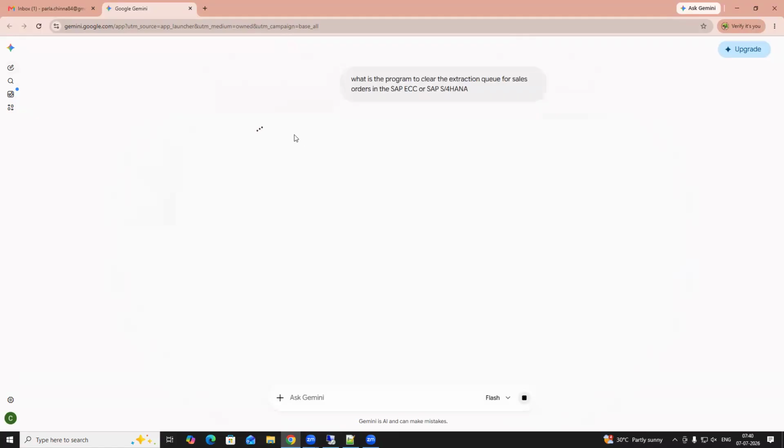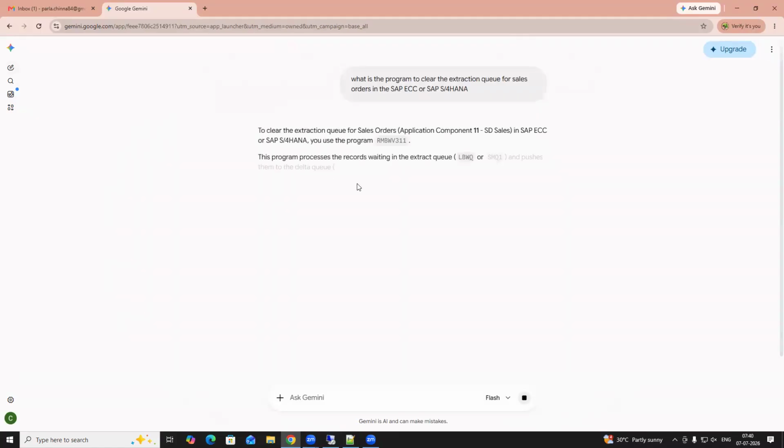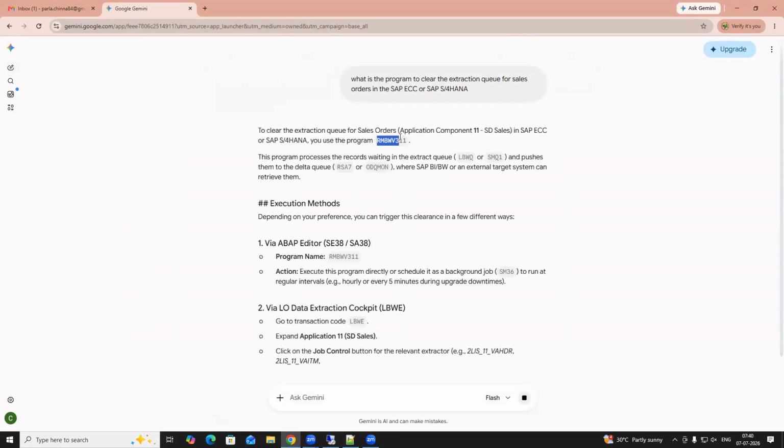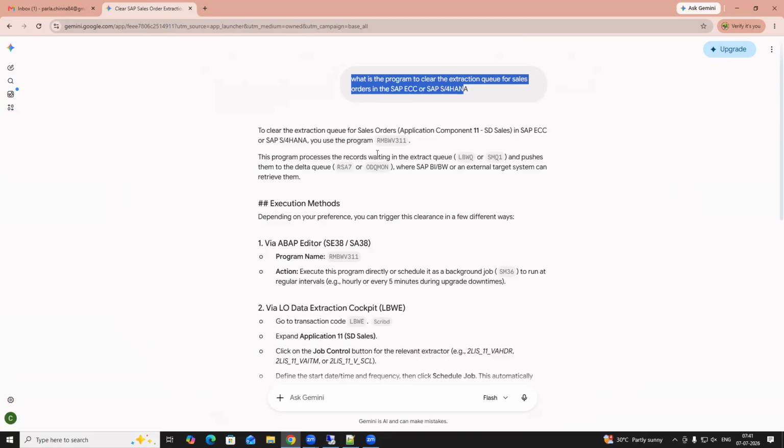So you can search and you will get the same program, RMBW3. See here, what is the program? I didn't give the program, okay? So I searched for what is the program to clear exception queue for sales orders in SAP ECC. It is given automatically. Just give SM38 and execute it, okay? So it will clear the exception queue.